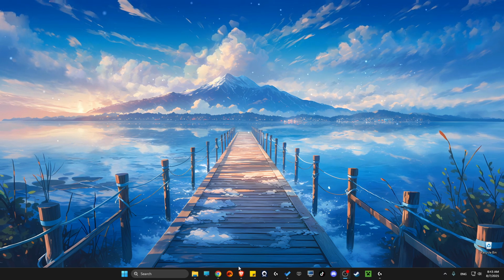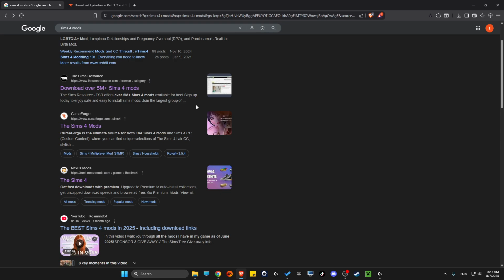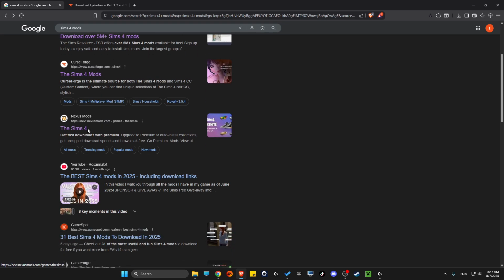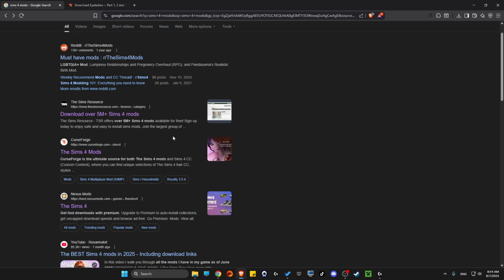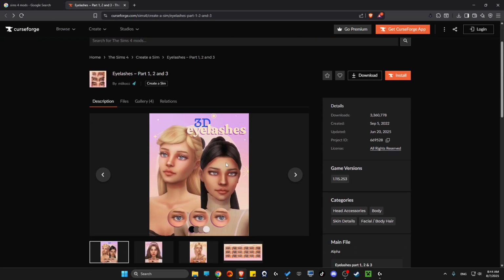First of all, what you need to do here is to get a mod. So you just need to search for Sims 4 mods, and The Sims Resource, CurseForge, and Nexus Mods are really good websites for Sims mods. In this case, I will use CurseForge. I will download these eyelashes here.